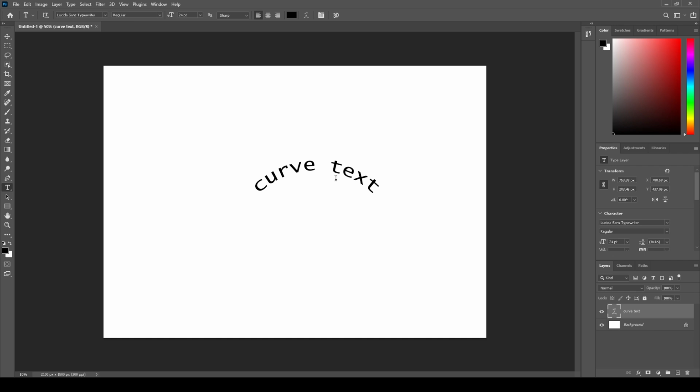Continue to explore and maybe try integrating curved text with other design elements to see how they complement each other in new and exciting ways.